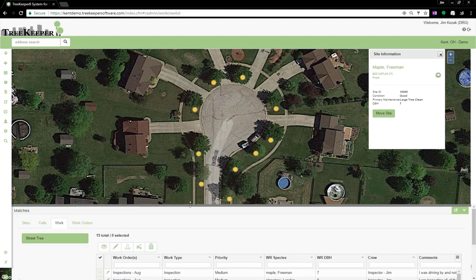So that is a quick tutorial on adding a work record to a site and adding work records to multiple sites. Stay tuned for the next TreeKeeper video tutorial.